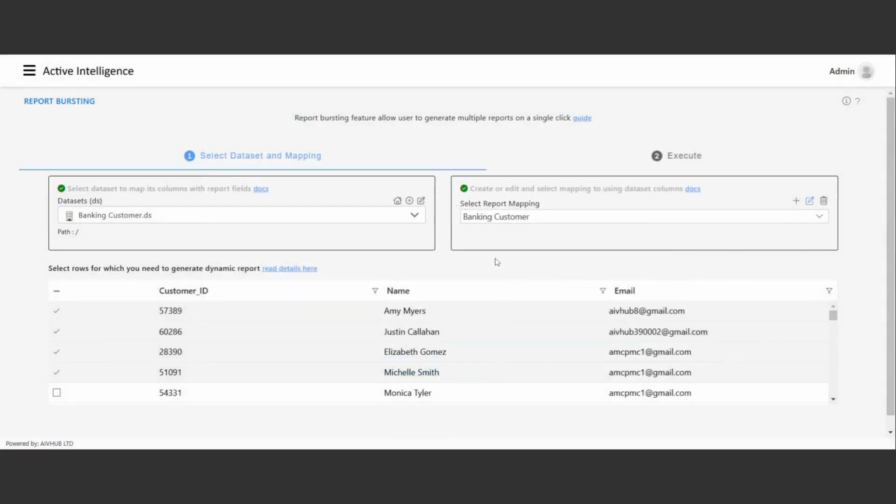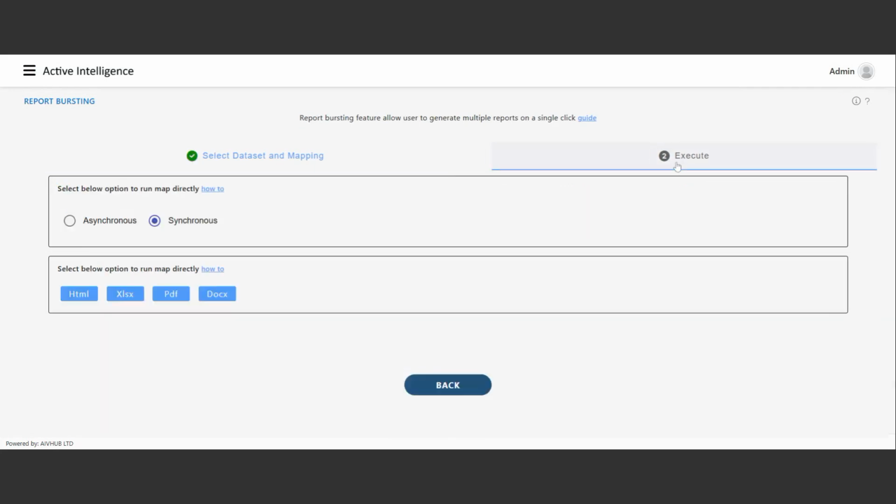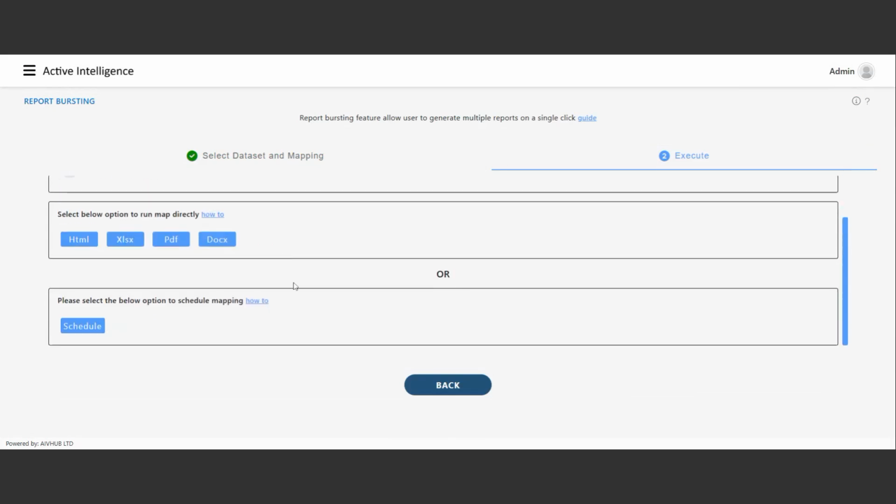This report bursting is mapped over there. Now for these four customers, I will be executing this report bursting. If I go here, there is an option for asynchronous and synchronous. Synchronous means it will run right now and generate the output in a zip. And there's an option for asynchronous, which you can schedule based on a different time.